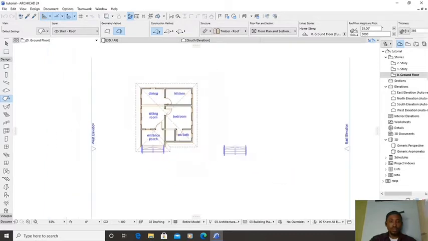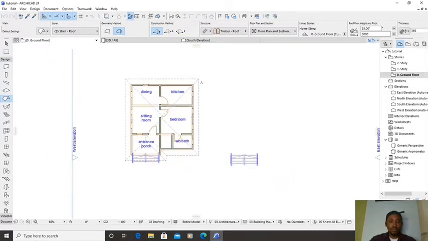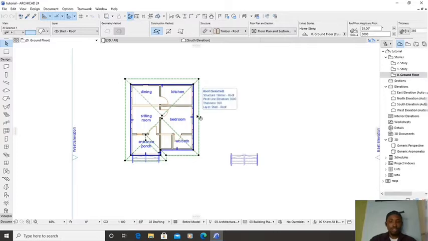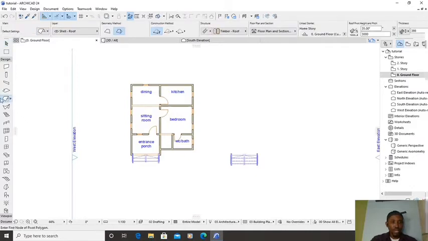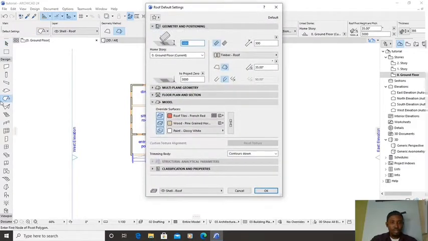There is a roof here already. I'll have to remove it so that we can build a new roof. This will be a quick tutorial. Press delete on your keyboard. Now go to the roof tool and double tap, and it loads. Let's do a few settings here.